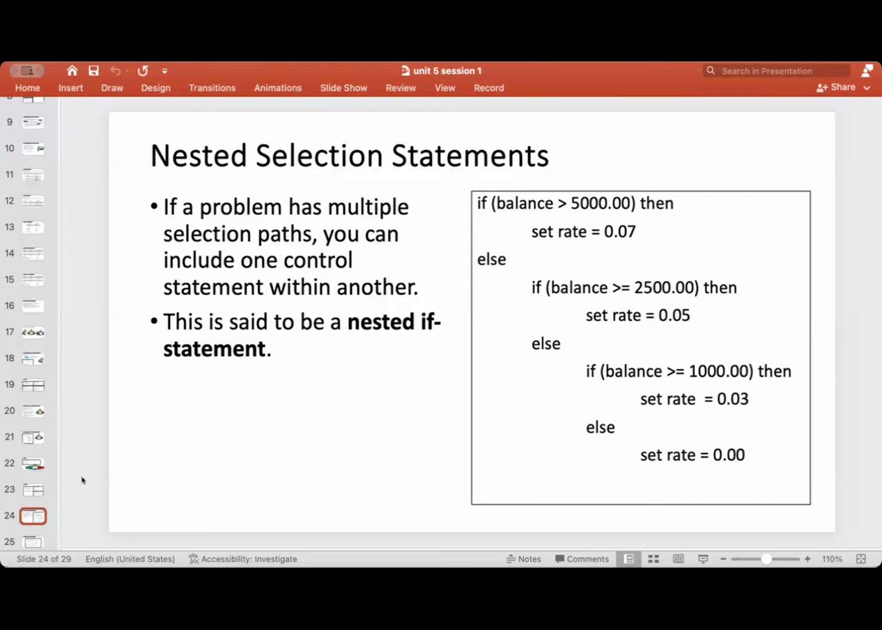Now, over here, look at this carefully. There is one big if statement, and the if statement has an else. So when we check this and it's true, we do this.